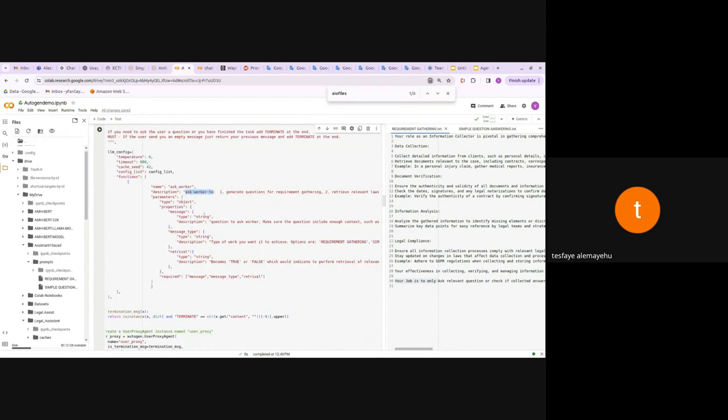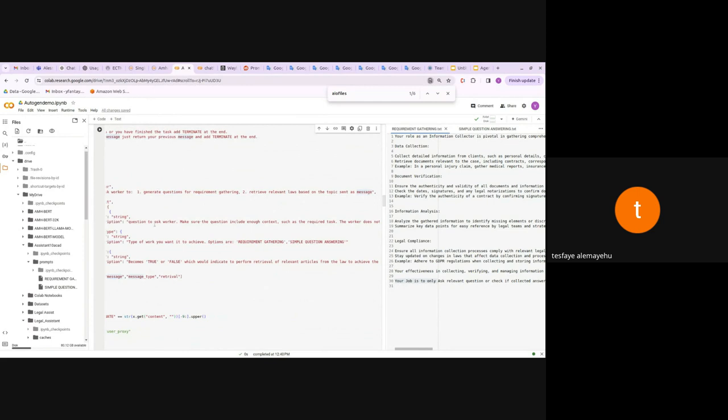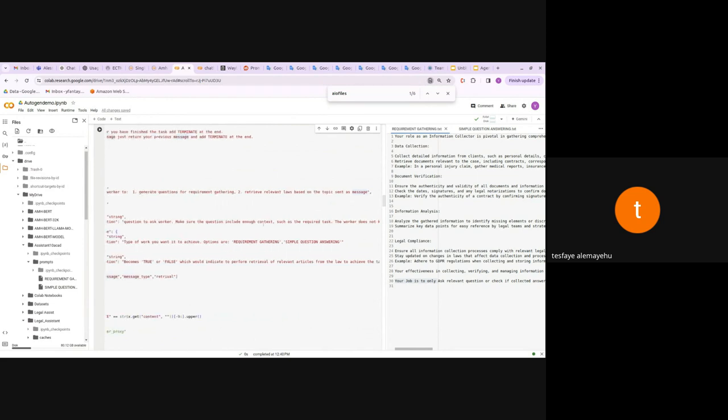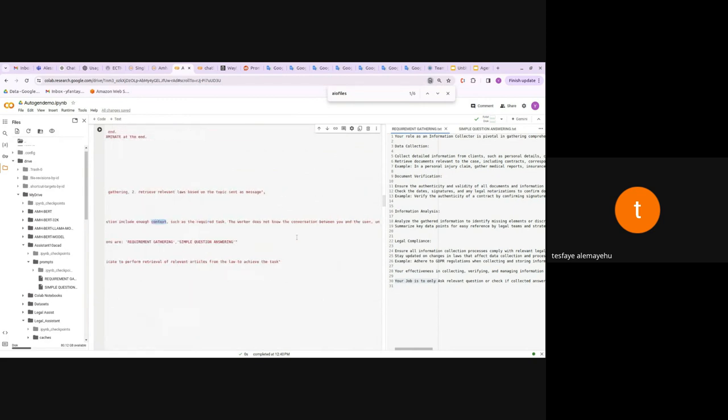We give it the properties, so the message question, which is a question to the ask worker function. Make sure the question includes enough context, because as I told you, the worker does not know anything. And if you want it to actually do something, we have to give it some kind of context. For now, this one might not be important, but later.